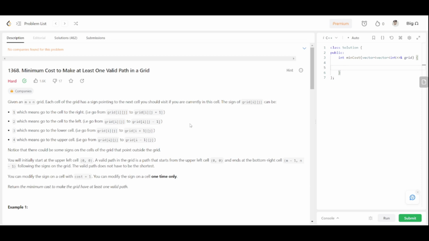So today in this video lecture we're going to be solving this problem, minimum cost to make at least one valid path in a grid. This problem is one of the problems present in the series of Dijkstra algorithm. So let's read the problem statement.